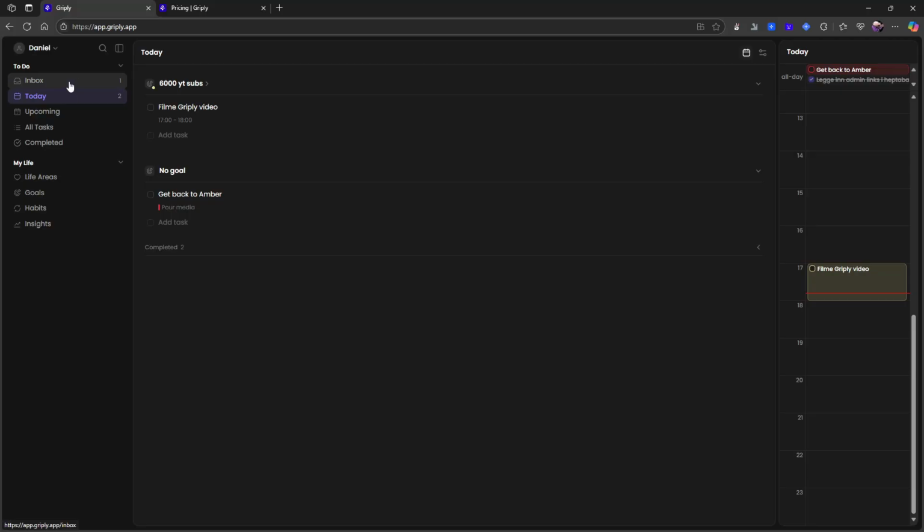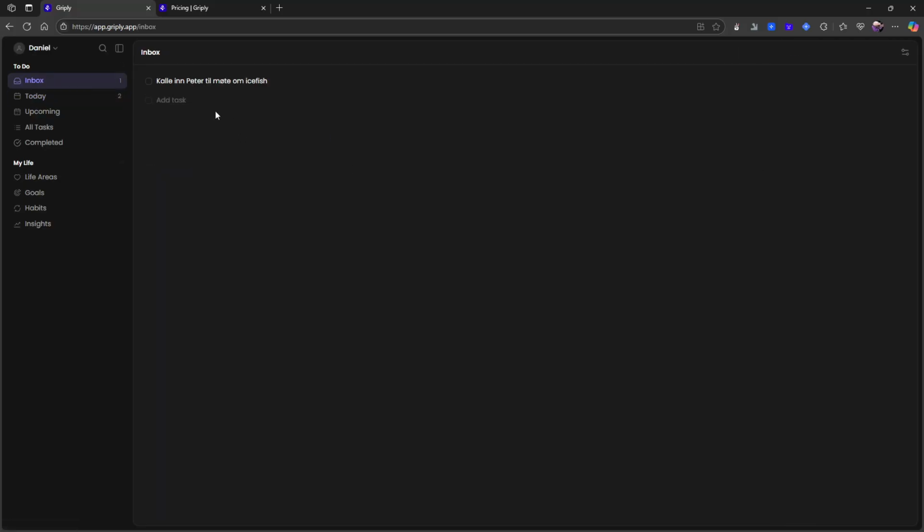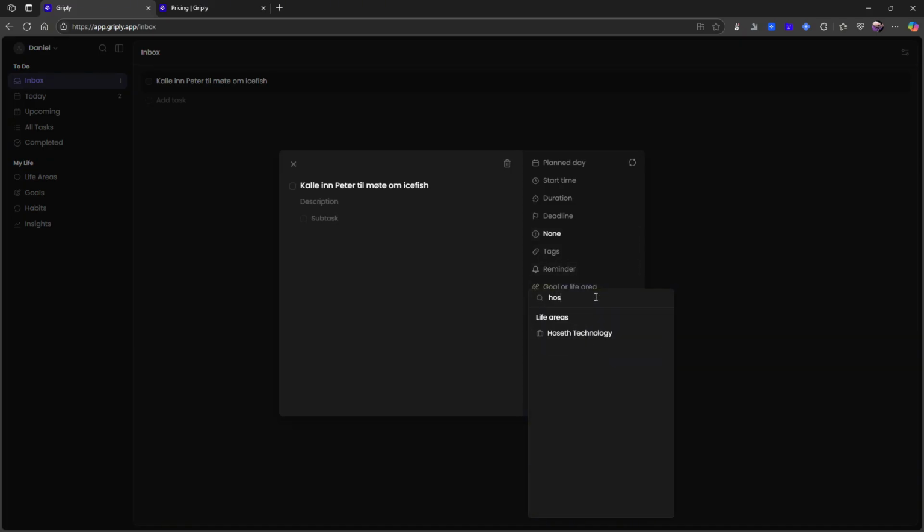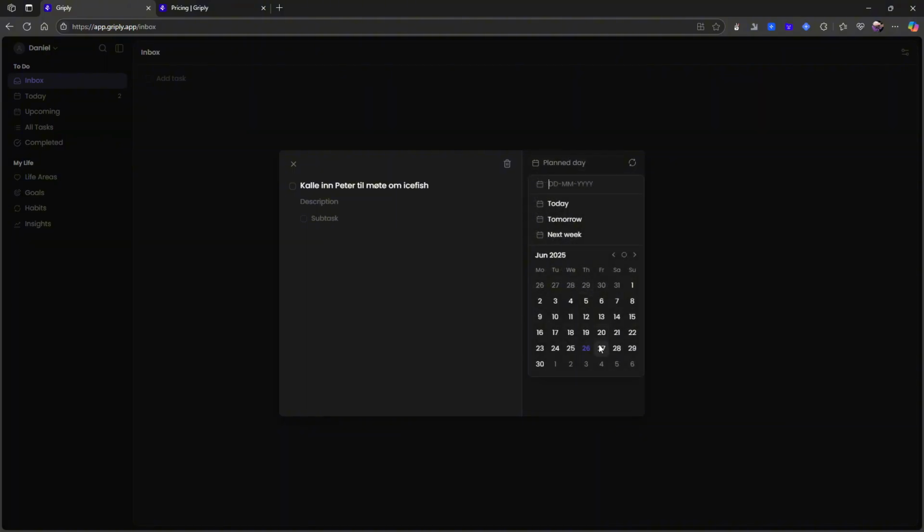So here we have an inbox. I like an inbox feature, especially in a task management tool, because throughout my day I capture a lot of tasks that I want to get back to later. So just having the ability to do that is amazing, and I can then go in here and give it to a life area. So let me just put it to a life area, and this has a planned date for tomorrow.